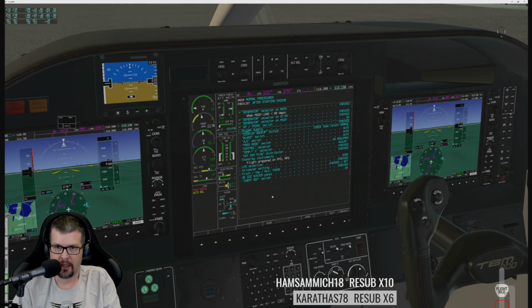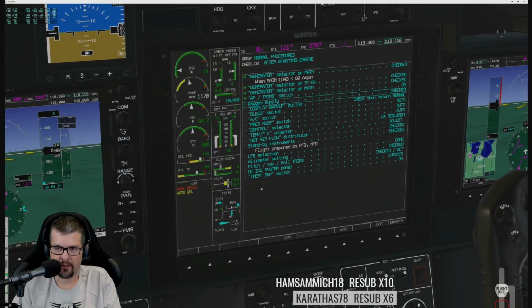Oxygen supply checked. This is currently not simulated, so feel free to go ahead and skip that one. Okay. I do need to set my LFE though, so I'll have to remember to do that. Oh, it has it down there in the checklist.